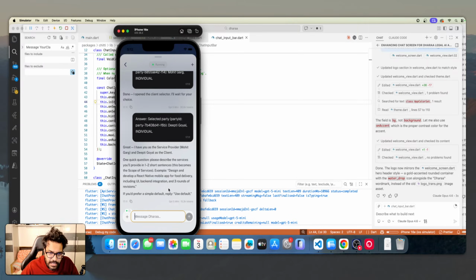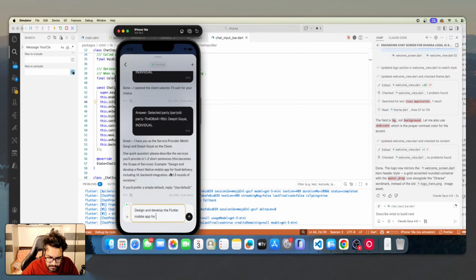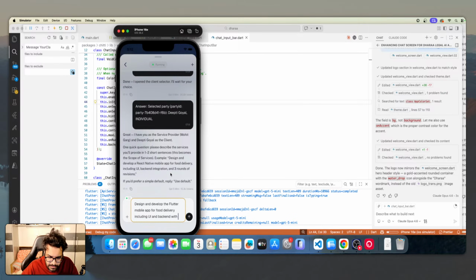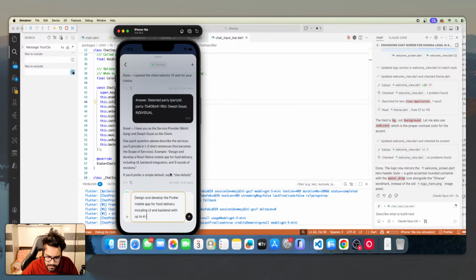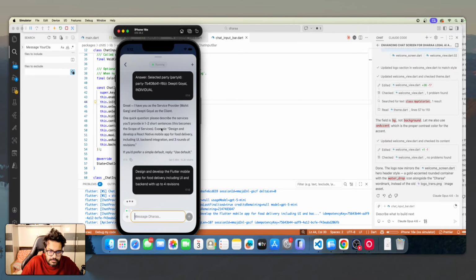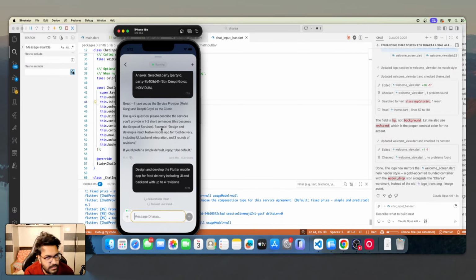Yeah. So let's say that I will design and develop the Flutter mobile app for food delivery, including UI and backend with up to 4 revisions. Okay, and so basically the AI will understand the kind of services you are providing to the client, and then it will ask further questions.